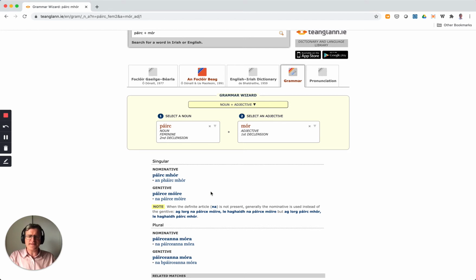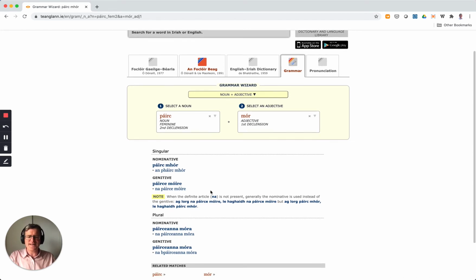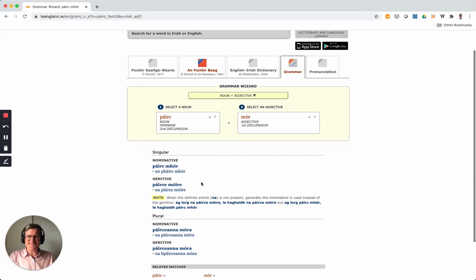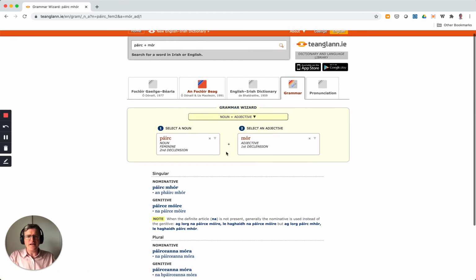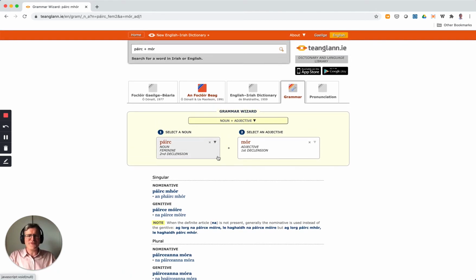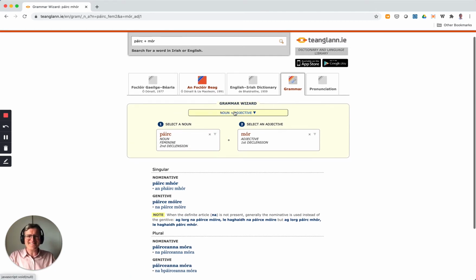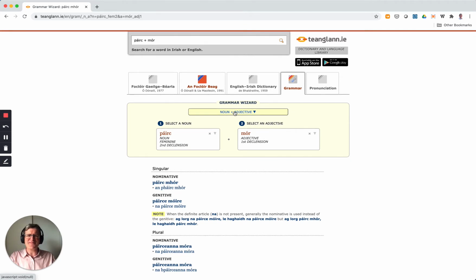So that's the genitive case, which is one of the big challenges in Irish, but it's right there automatically with the Grammar Wizard. So that's singular. And then down here we have na páirceanna móra and na bpáirceanna móra in plural as well. But this really powerful tool doesn't stop there. So let's see in this drop-down menu what else we can do.